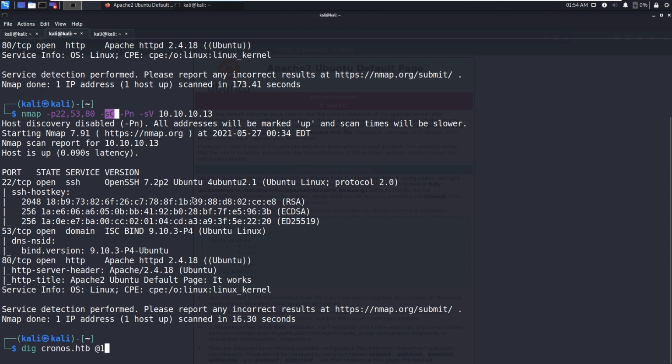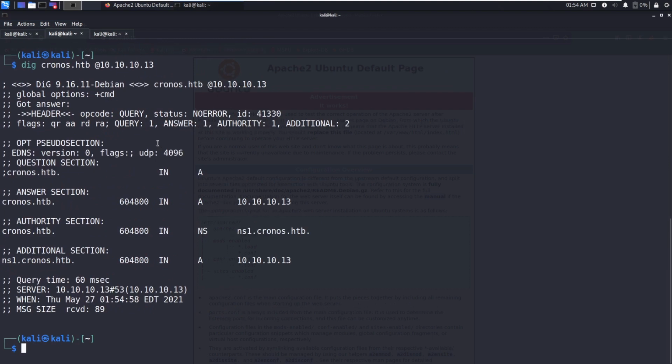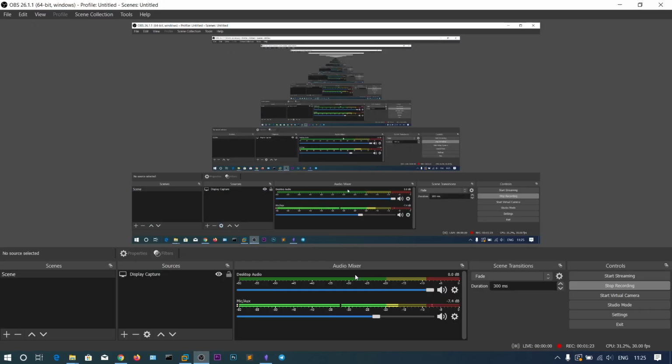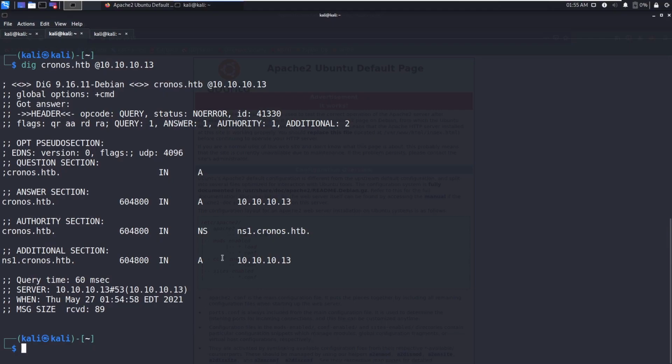dig chronos.htb, the DNS server is 10.10.13, and now you can see we have got the answers: chronos.htb, and the IP address is 10.10.13, an A record, and the name server is ns1.chronos.htb. So that means this chronos.htb exists and there is a name server for this.